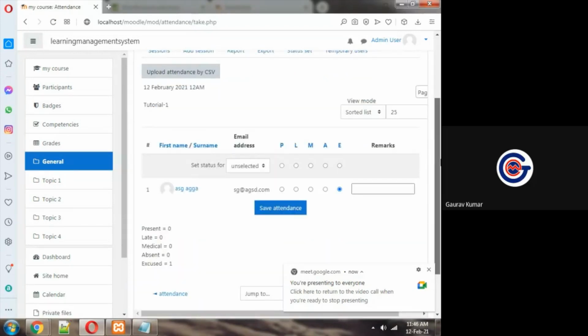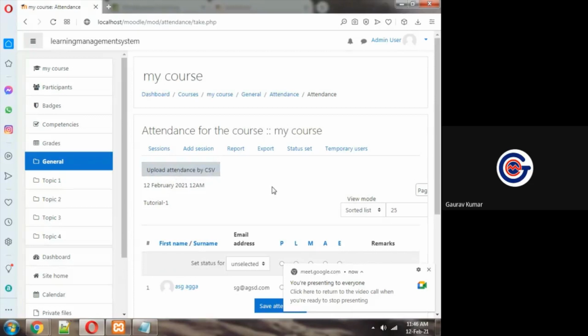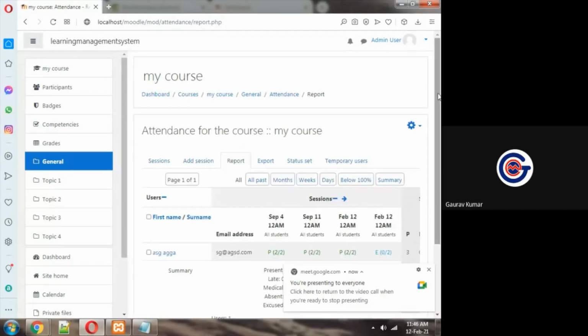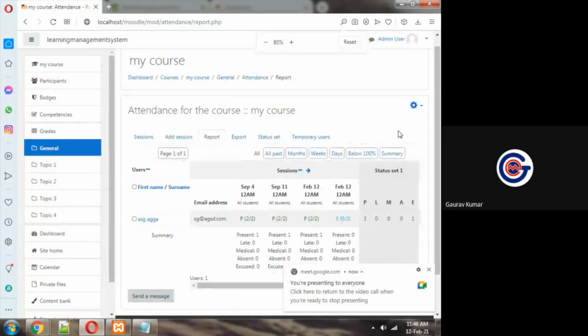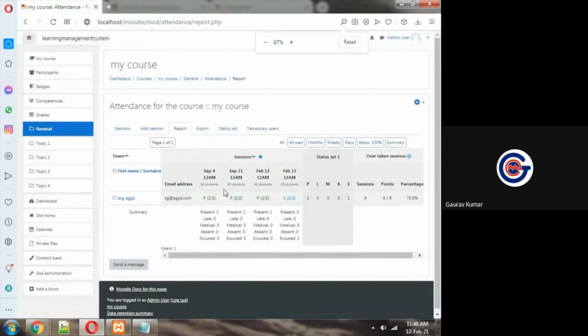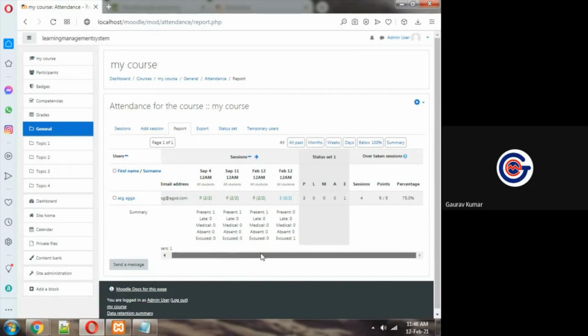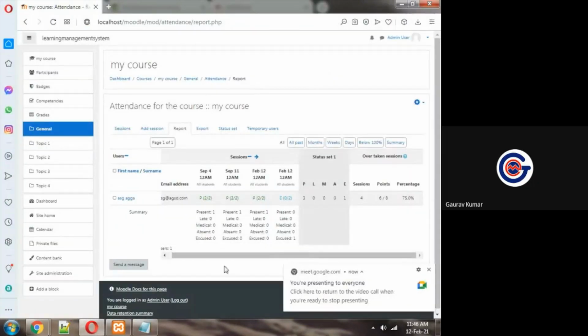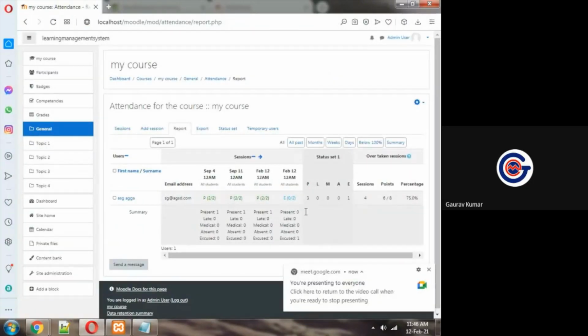Now I can check this. Okay, and sessions, multiple sessions we can check, and the report. I want to check the report of all the students, the summary report. So this is the student: on 4th September it was present, on 11th September present, and this excused, and the percentage is 75% attendance. Is this visible to all participants? You can see this.